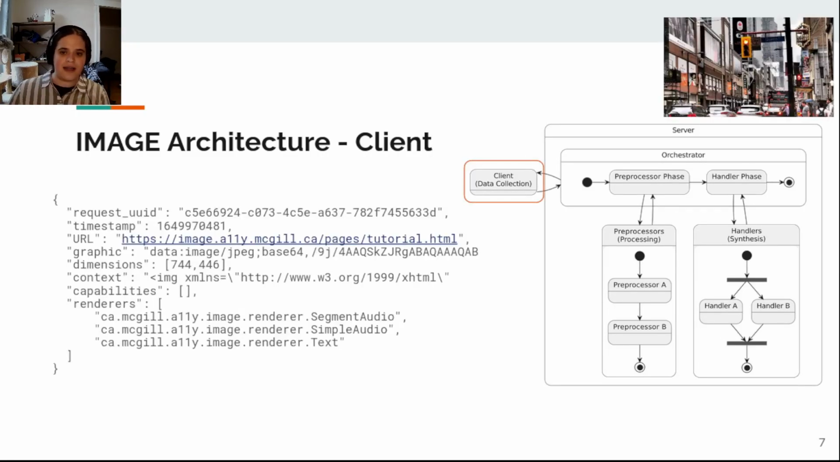A user encounters this photo on the web and wants to get multimodal representations of it. So the client will produce a JSON blob containing data about it, shown on the left. That JSON blob will contain some generic information about the request itself: a UUID, a timestamp it was produced at, the page it was produced from.